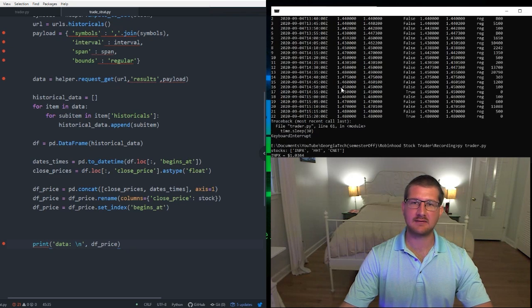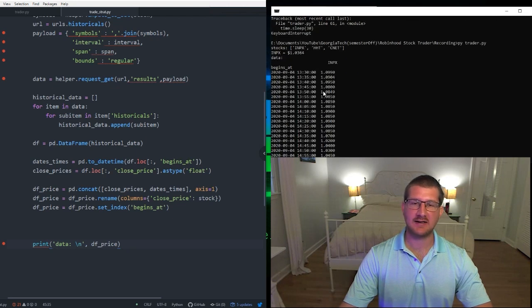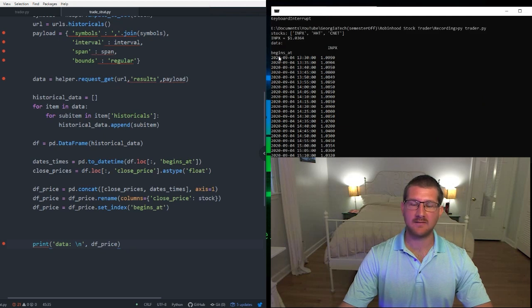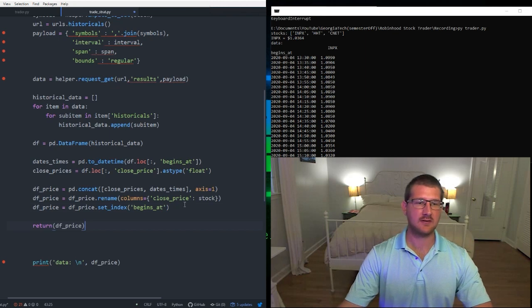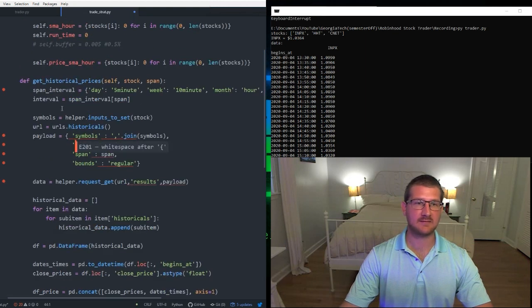Alright, so let's take a look. Before, we had this data frame that had 1, 2, 3, 4, 5, 6, 7, 8, 9 columns. And what we've done is converted it into a data frame that has 2 columns, where the first column is the date or the time, and the second column is the stock and its closing prices. And that's what we're going to want for this. These prices are what we'll use to build the SMA. Alright, and then lastly, we are just going to return df prices. And that's going to be the end of our get historical data definition.